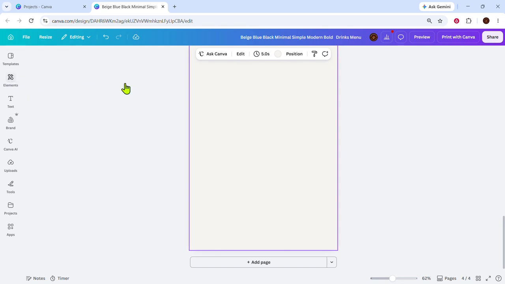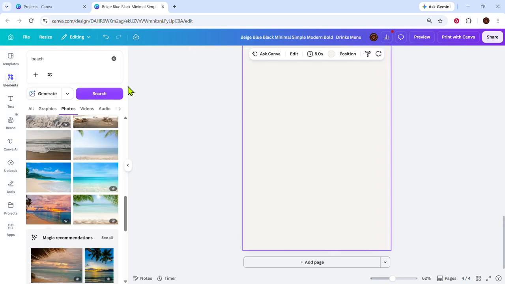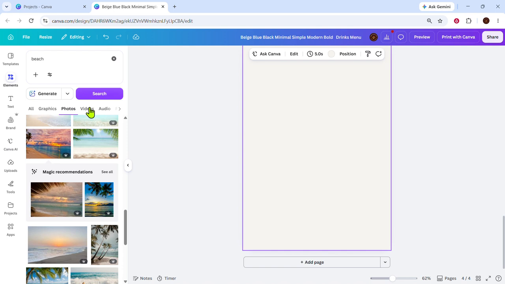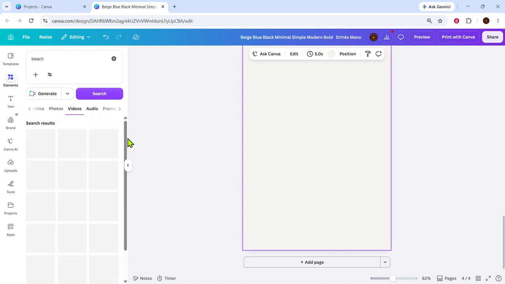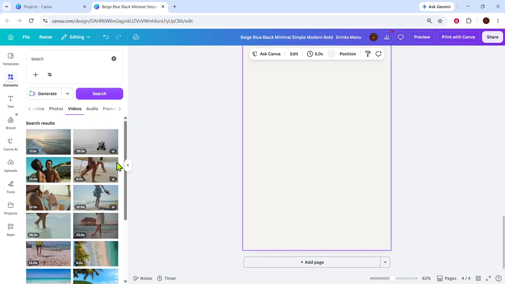If you're making something from scratch, choose the format that fits your project best, whether that's a presentation, social media post, video canvas, or another layout. If you already have a design ready, simply open it so you can begin adding your video. Once your design is open, take a look at the panel on the left-hand side of the screen. This is where Canva keeps the tools and content you can insert into your project.